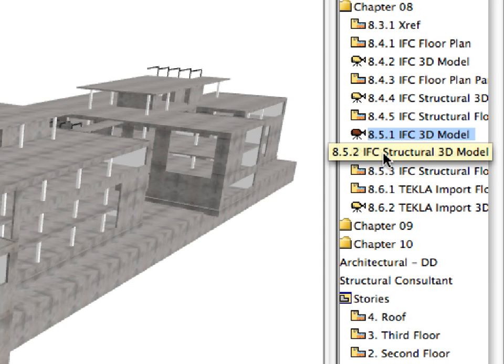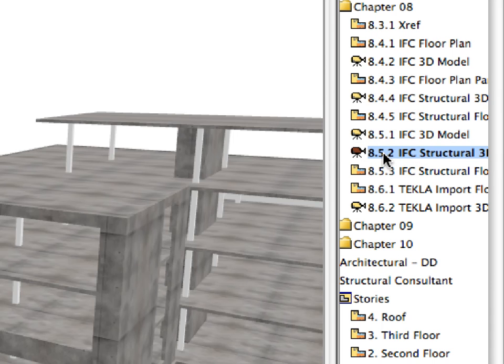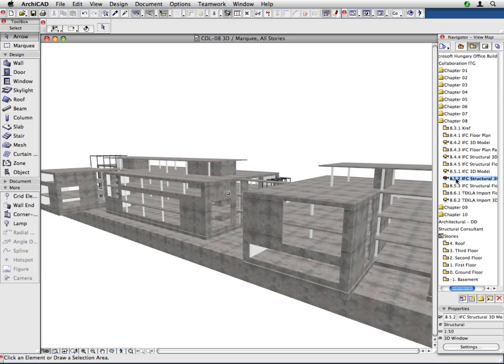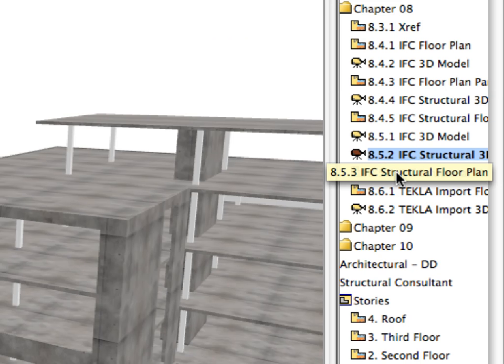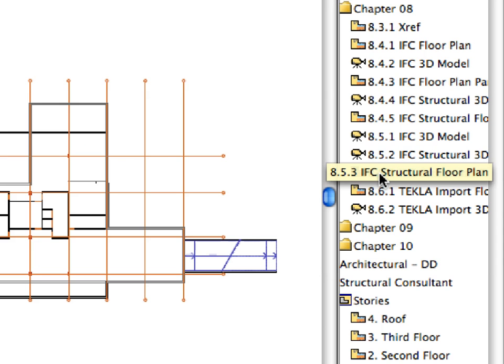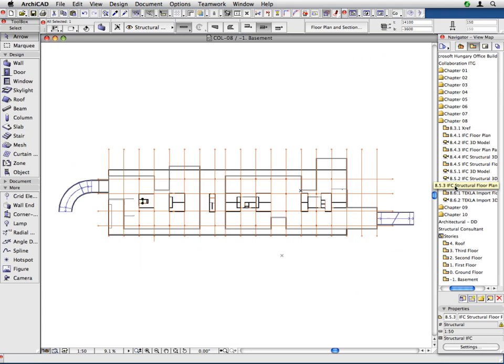Activate the next IFC Structural 3D Model preset view. This preset view shows the 3D model from another point of view with the previously set options. Activate the next IFC Structural Floor Plan view to return to the floor plan. Let's export the IFC content now.